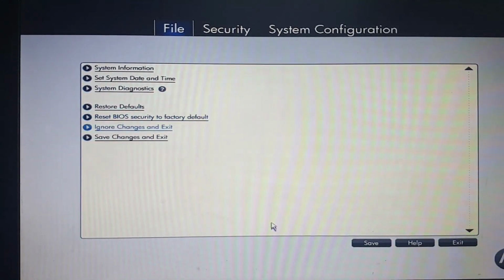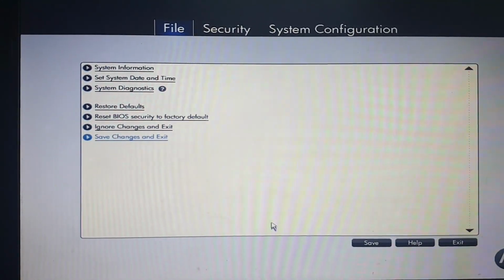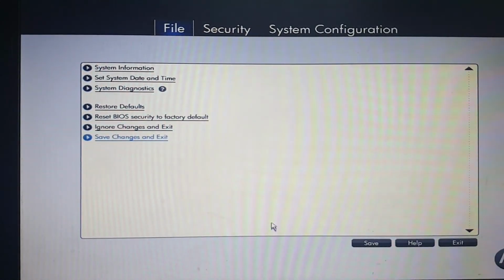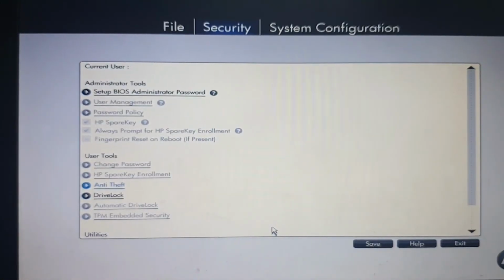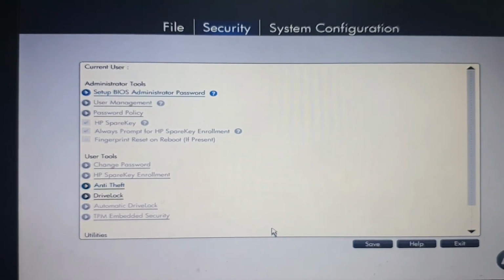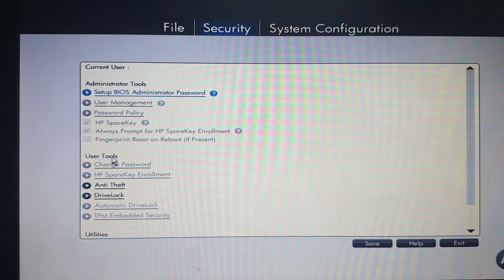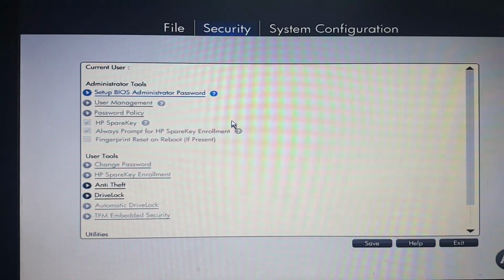And the last two steps you should do when you finish your changes: you should either ignore it if you don't want to save it, or you should press save changes and exit the startup mode. In this security option I'm talking about, we have two types of tools: administrator tools and user tools. The first one is a type of user that has more options than the normal user. Yes, and we can also call it a super user.